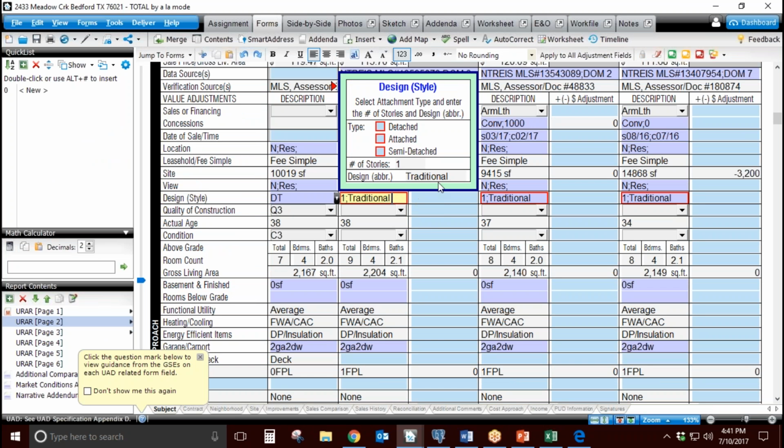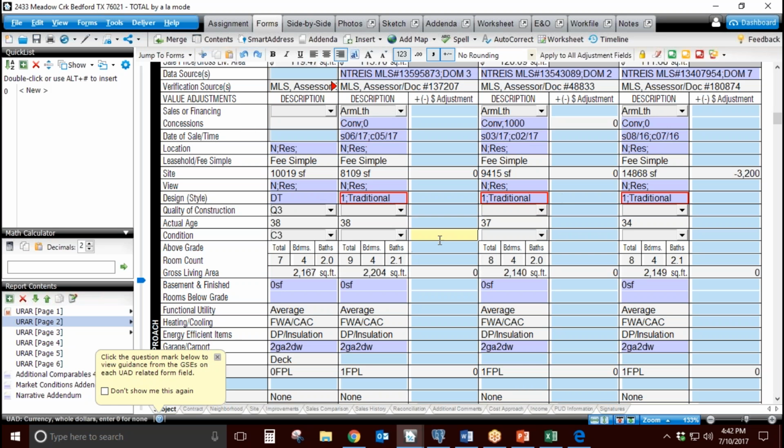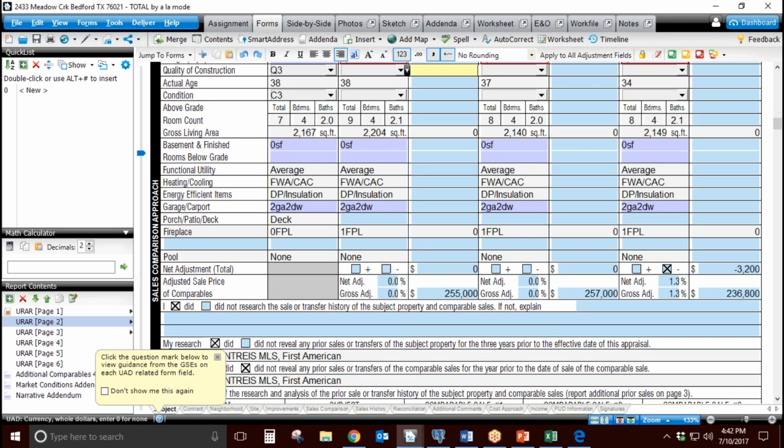Now, my MLS still puts the whole word traditional, and I don't actually have detached, attached, or semi-attached in my template. So some of this may not come through. It just totally depends on your MLS and if they give it to you. We don't do quality condition. You're going to fill that in yourself. It's way too subjective. I could say it's a Q4 and my neighbor could say Q3. I don't know if we'll ever find an actual legit way of filling that out for you, but maybe.